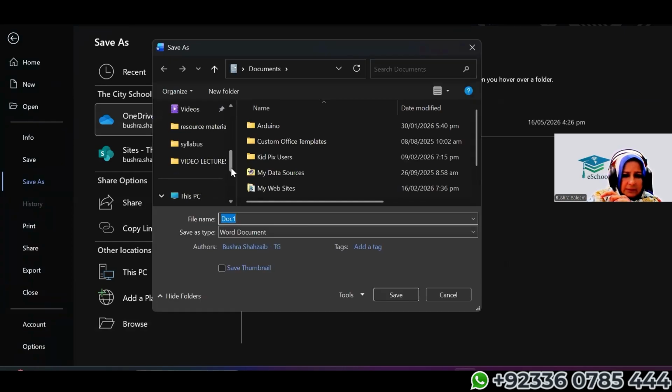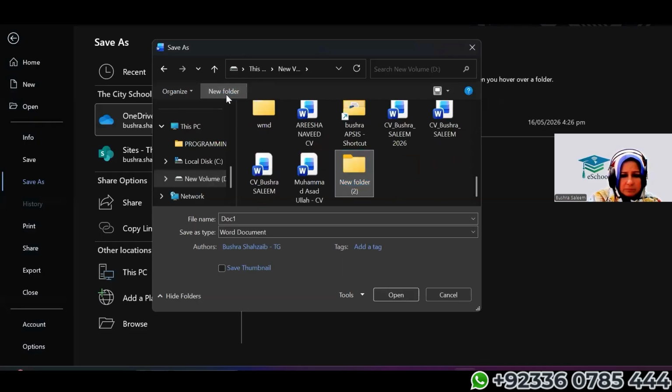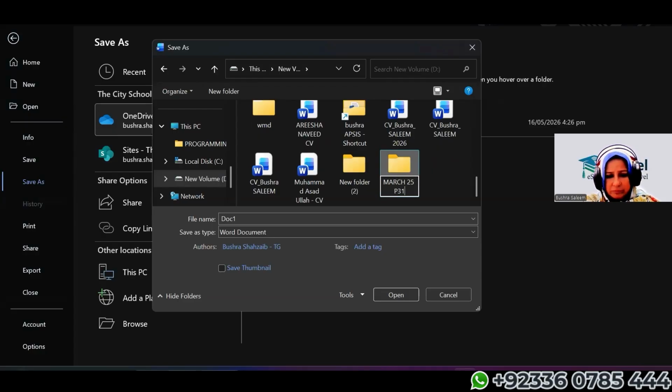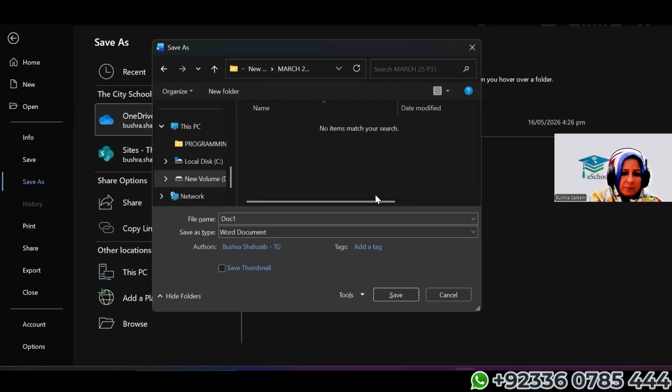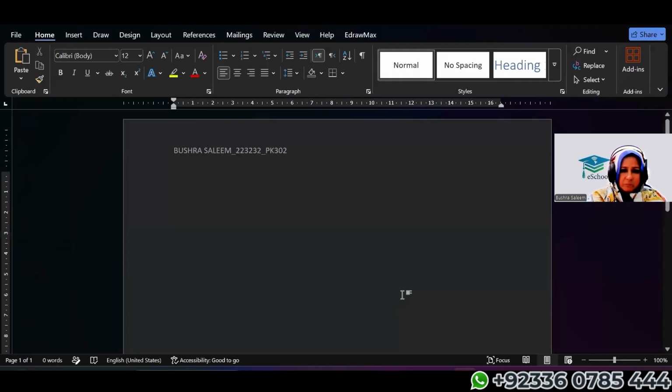Here I will create a folder, like March 25 Paper 3-1. Here I'm going to save this file, the evidence document. You will write your name and candidate number over here, so it will be saved there. Now move to the next step.